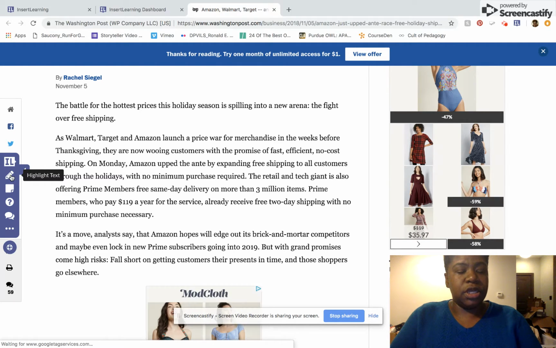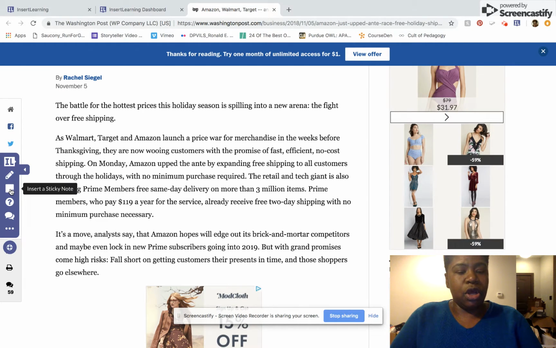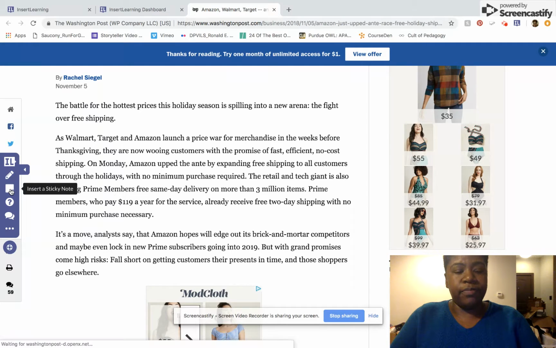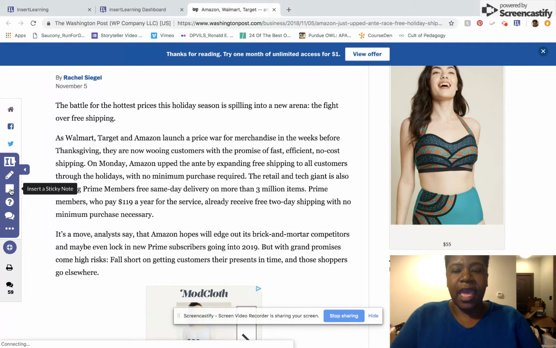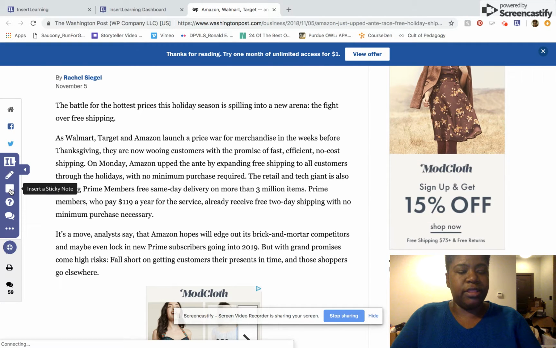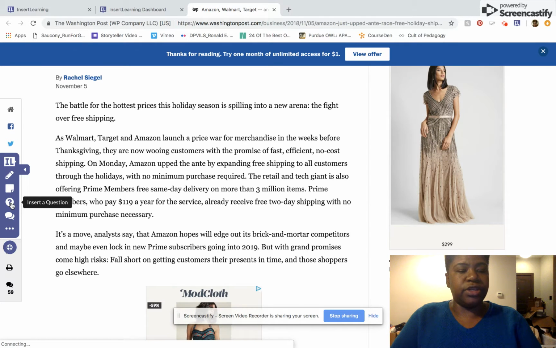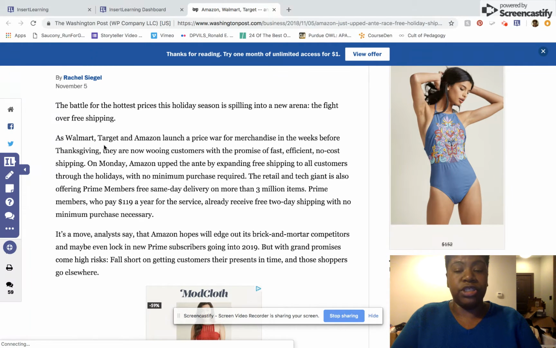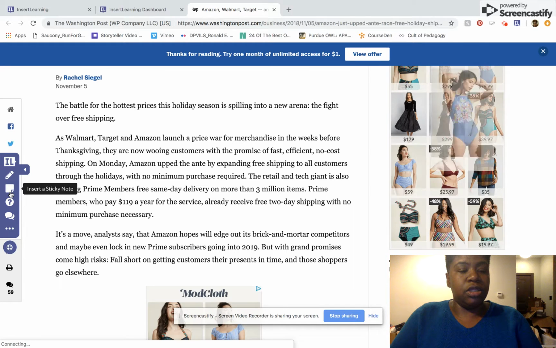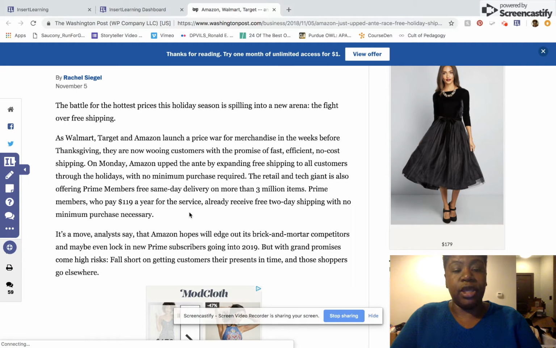Students or teachers could highlight text for students to focus on. You can also enter a sticky note from the teacher's perspective. Maybe you want your students to think about something specific as they're reading a specific feature in this article, or maybe you want to insert a question. So, as your students are reading, whether it be this article or any other article, whatever you wanted to share with them, you could insert a question to quiz the students as they go.